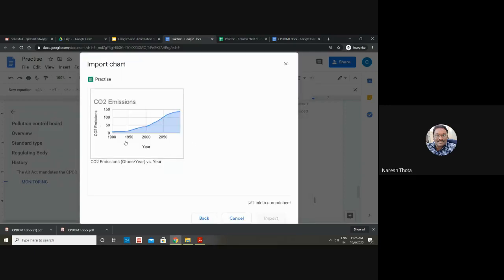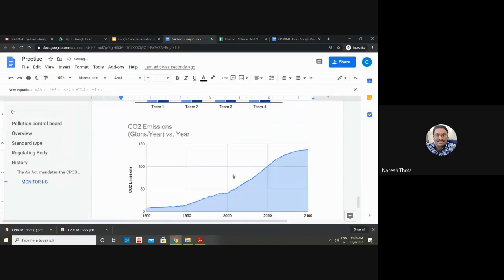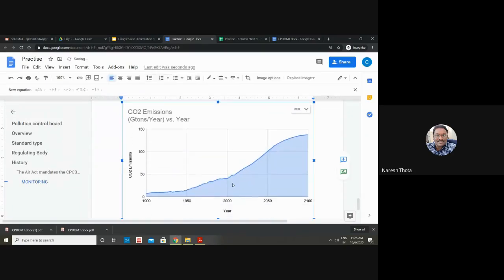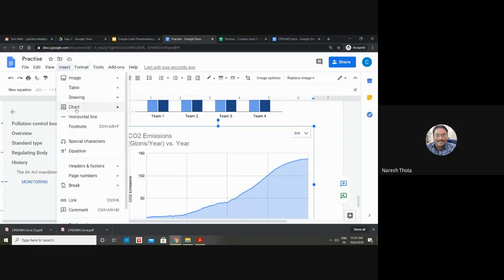So this chart I have created in Sheets, which I will explain while explaining the sheets. While importing, you have to select the sheet and make sure that you select the link to spreadsheet. What will happen is it will immediately import the data here. Even you can toggle between the graphs and find out the data. So this is one cool feature from the insert option.